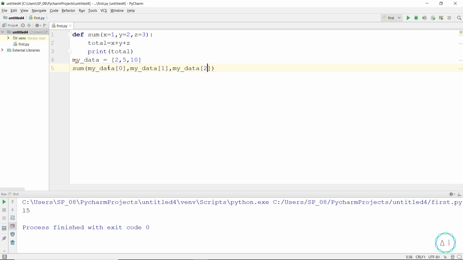Okay, so for this x value would be my data 0, that's 2, and for y my data 1 is 5, so y would be 5 and z would be 10. So let's run this. See, answer is 70. So here we insert data from a list into our function, but what if we have a large number of arguments? Suppose we have 100 arguments, so we can't write all these numbers. So we can do one thing, we can use a star and just enter your list name, that's my data.